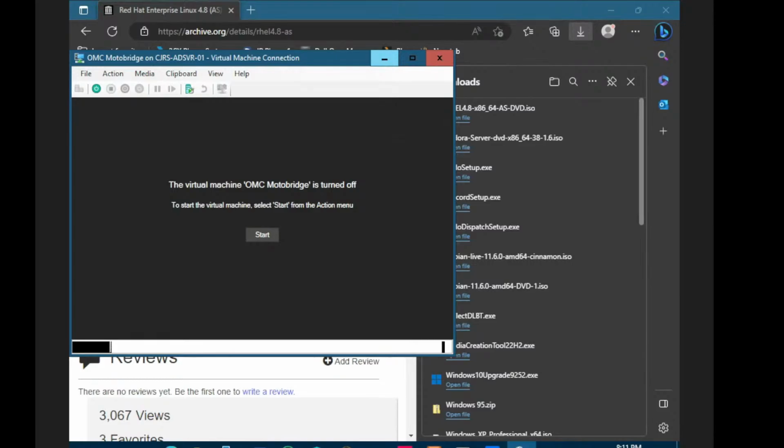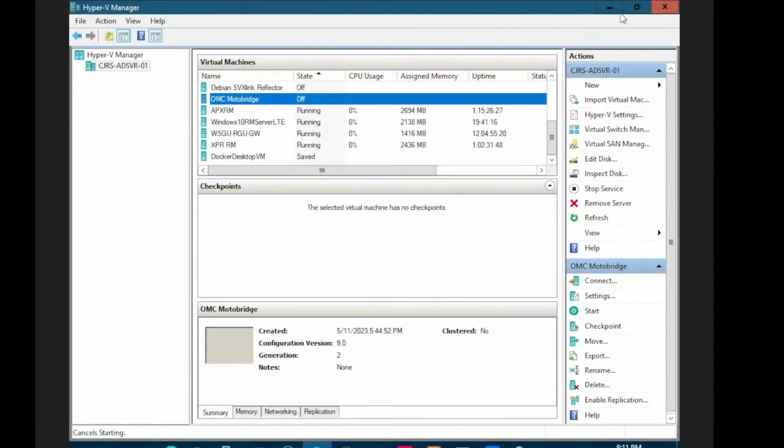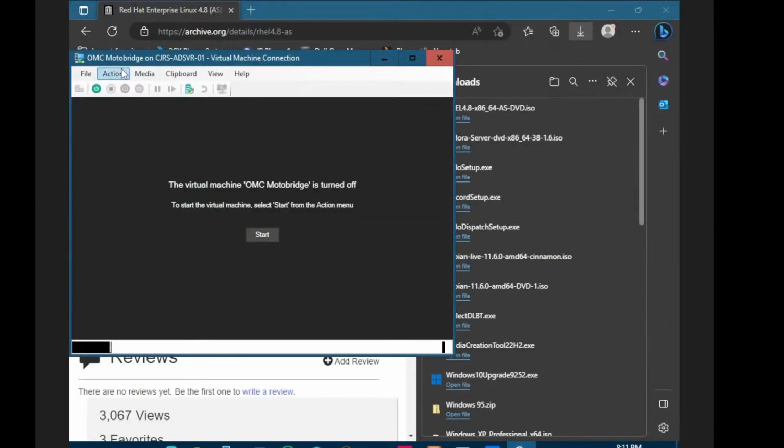Yes, I'm running this on Windows Server. Yes, I'm running this using Hyper-V. Yes, I know it's cringe. Deal with it. My server, my rules.